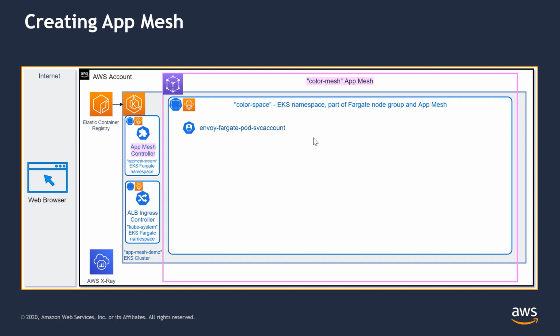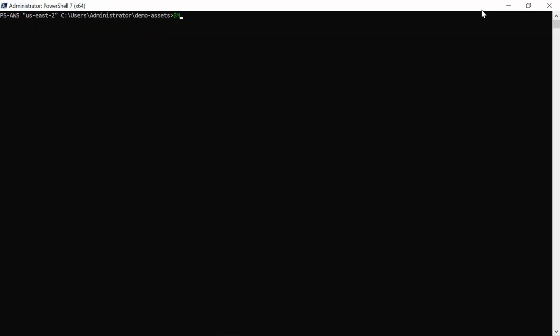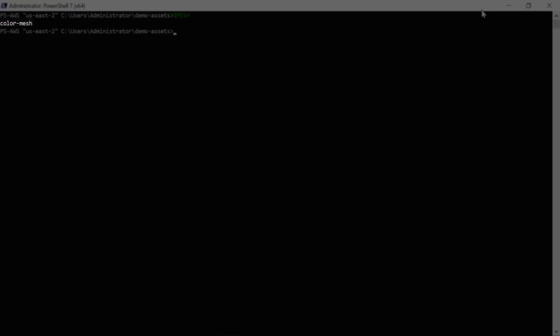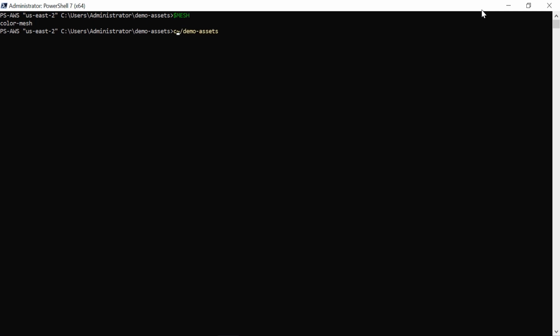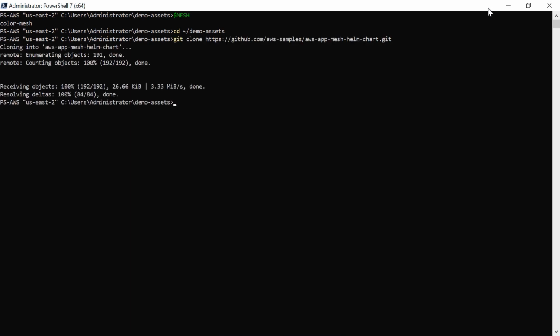Now it's time to create the App Mesh itself. The name of the mesh is already set in a PowerShell variable. It's color mesh. To simplify the step of creating an AWS App Mesh, I have created a super simple Helm chart which takes the mesh name as an installation parameter, so let's get the chart from GitHub.